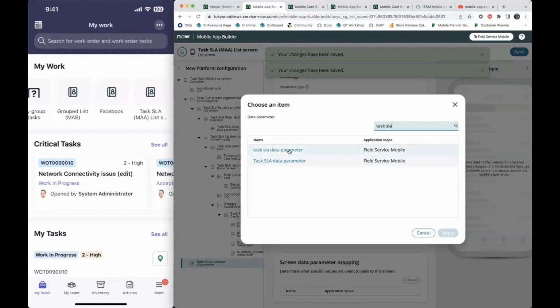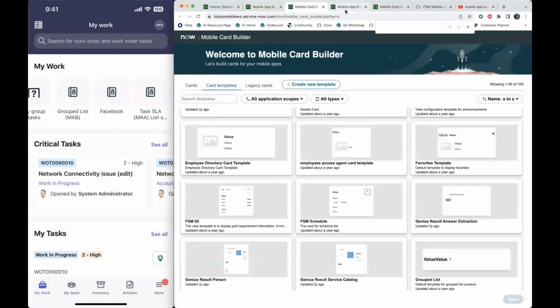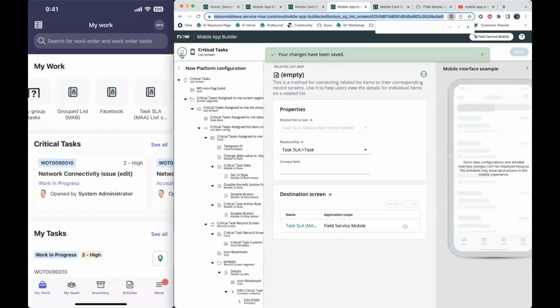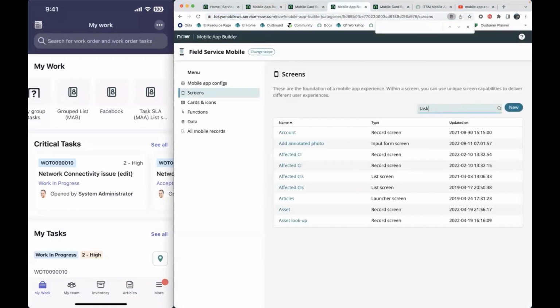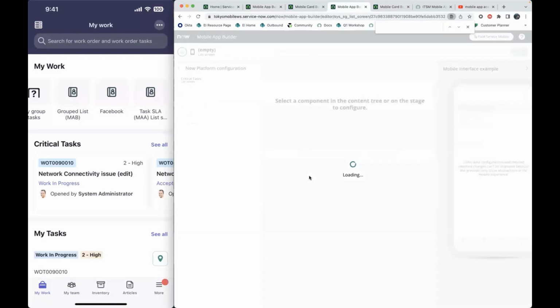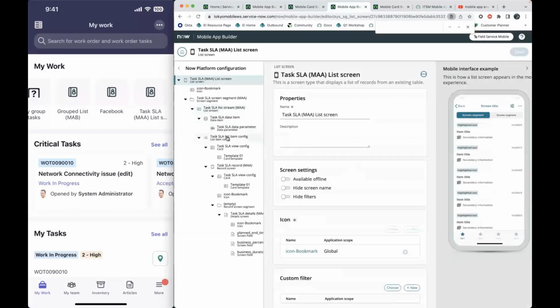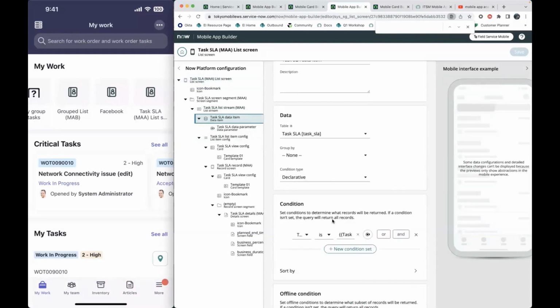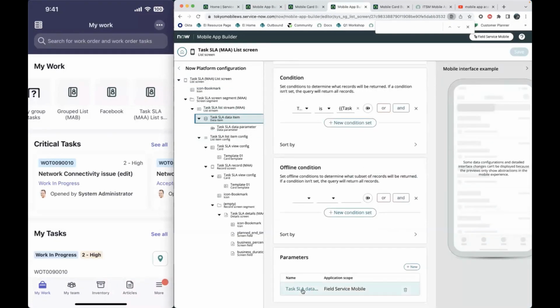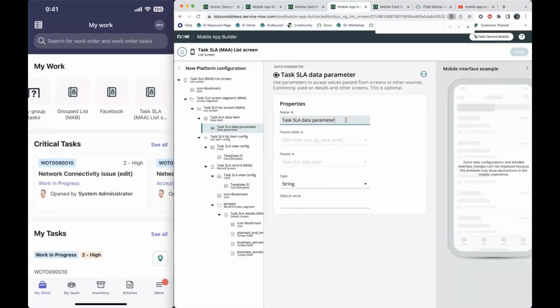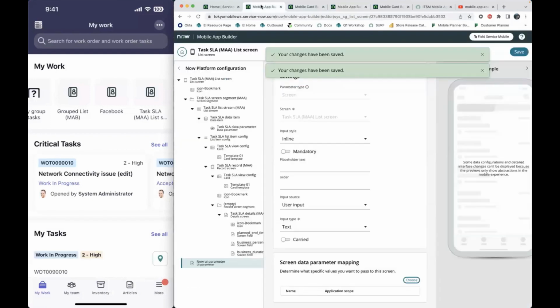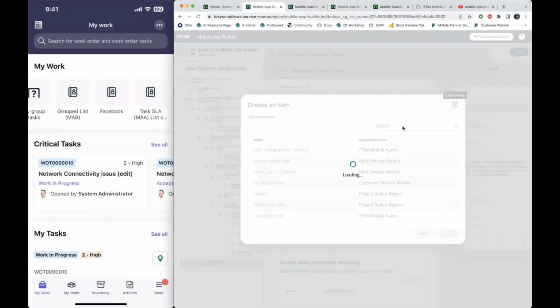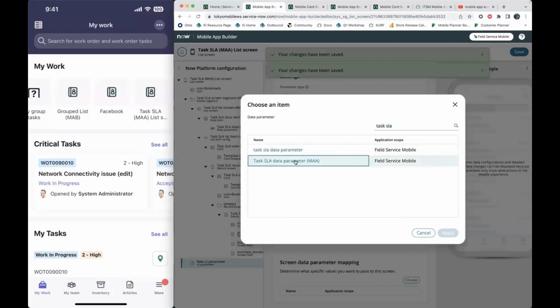So this is where unique naming is very important. I don't know which one it is, so let's double check. Task SLA mobile app builder. If we go to the data item, we call it task SLA data item. And then the parameter is called task SLA. Let's give it these initials, and then I should be able to find it a lot easier. Task SLA, there it is.